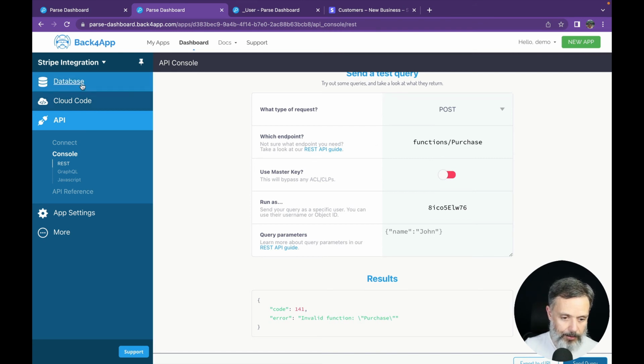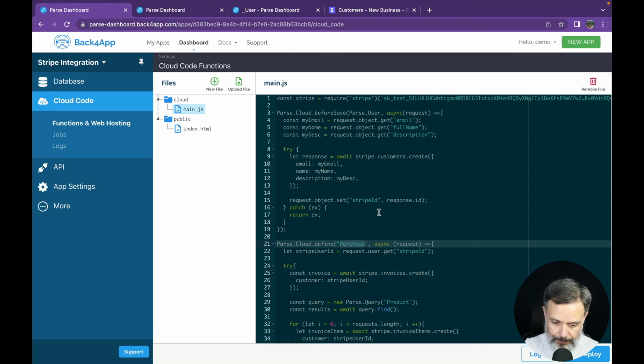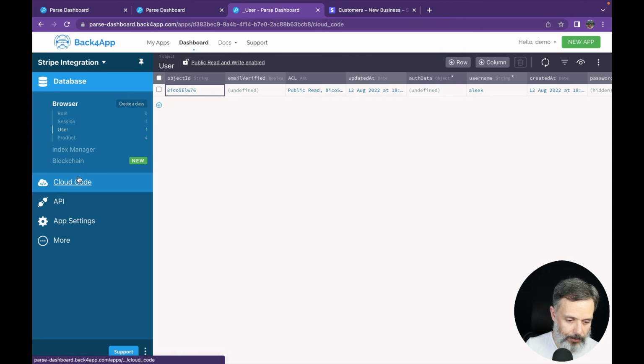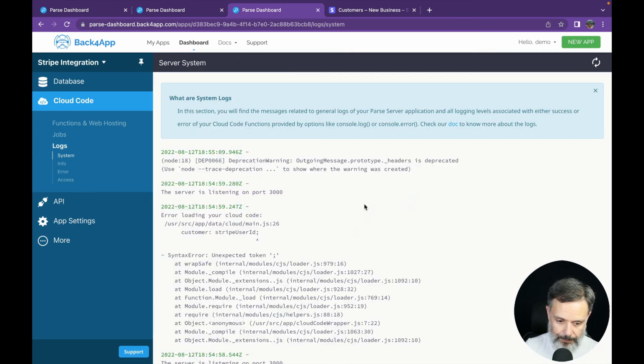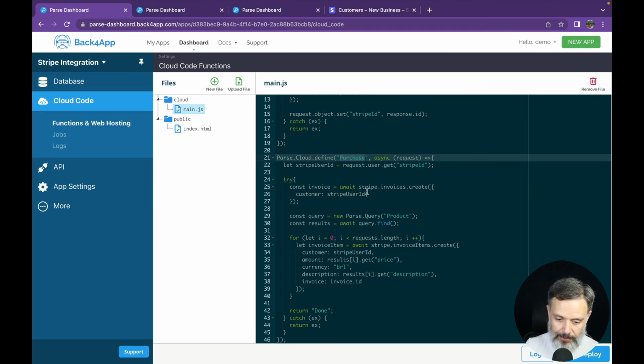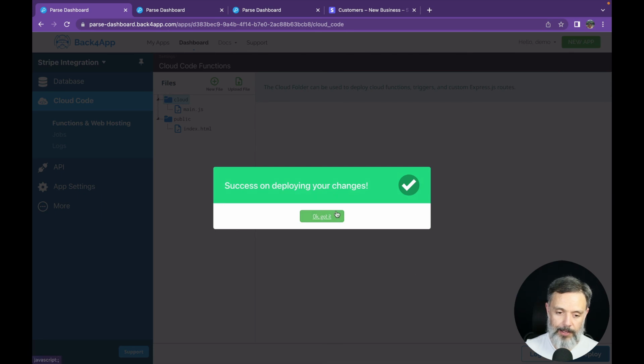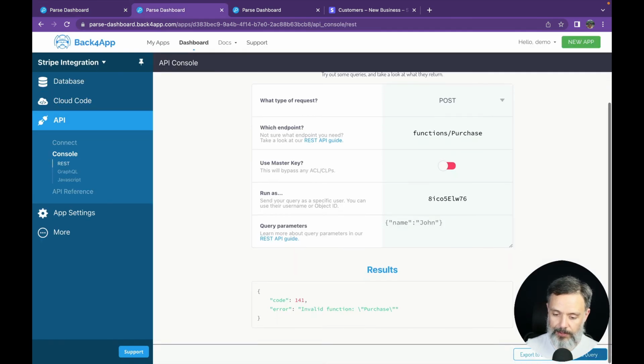Perhaps I did something wrong. Let's check the logs. Perhaps I can see something in the logs. It seems I used a dot instead of a comma when I tried to use the Stripe user ID in line 26. So let's go back there and check it, line 26. There you go. This can break up your cloud code, and it won't allow you to save the function because it will break the interpreter. So deploy once again.